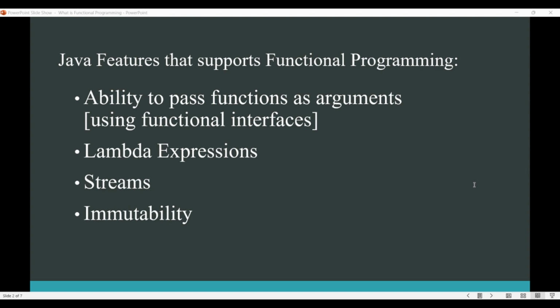Another feature that supports functional programming in Java is the use of streams, which provide a way to process collections of data using functional style operations like map, filter, and reduce. This allows for the creation of declarative, concise code that is easy to read and understand.